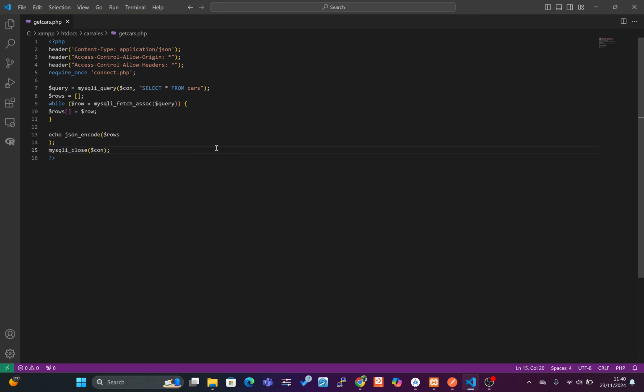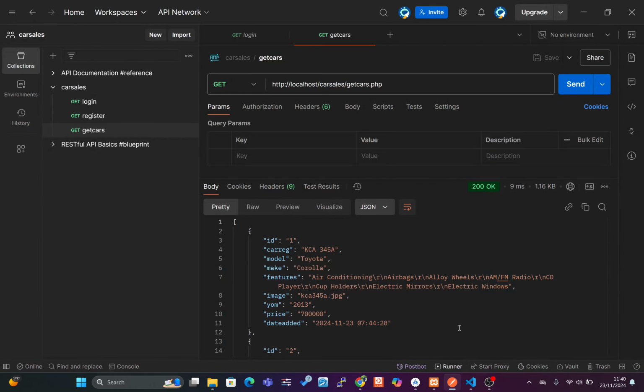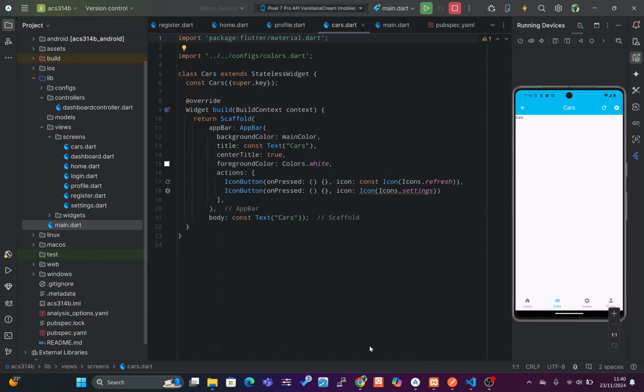So that's the script, and you already know the location of all the scripts. We are keeping them inside XAMPP, htdocs, and the project folder. For us, it's car sales. You could have a different one. Now this is the script, get cars. When you call get cars, you're definitely going to get that list of cars. Now, let's get to Flutter, and see then how we can implement and display all those cars here.